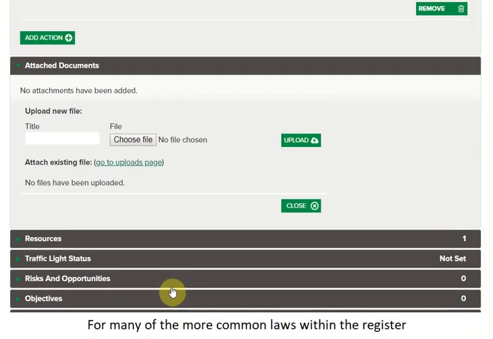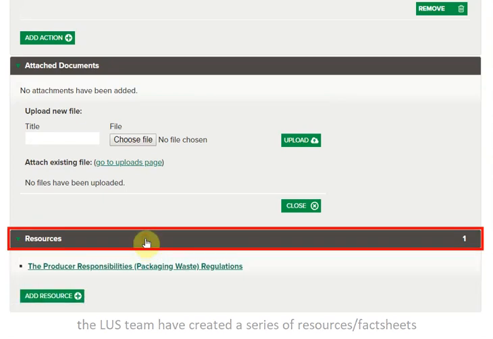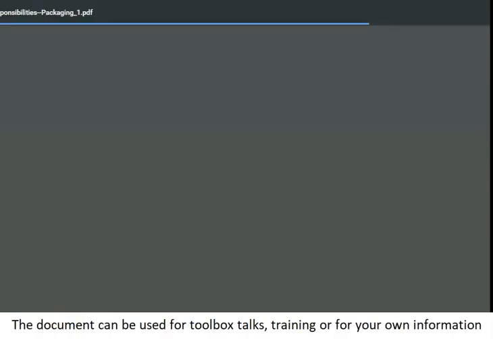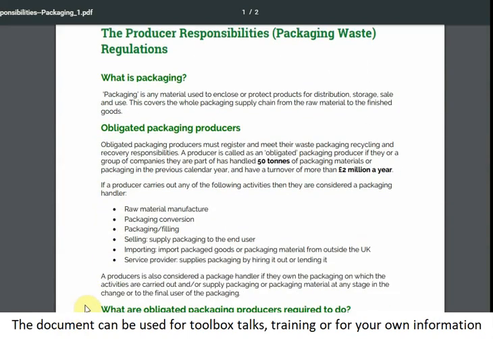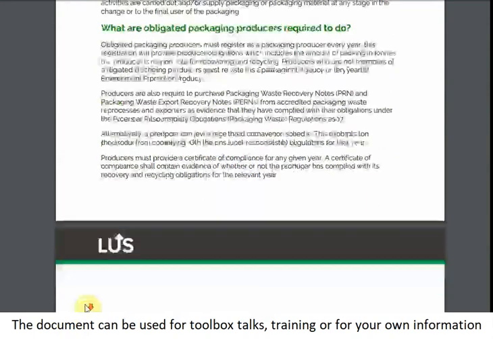For many of the more common laws within the register, the LUS team have created a series of fact sheets. In this example, we've created a PDF fact sheet for the packaging regulations. By clicking on the link, it will open a PDF document that you may use for toolbox talks, training, or for your own information.